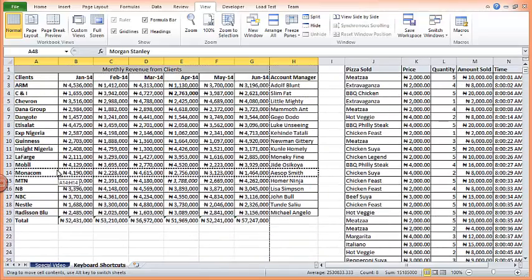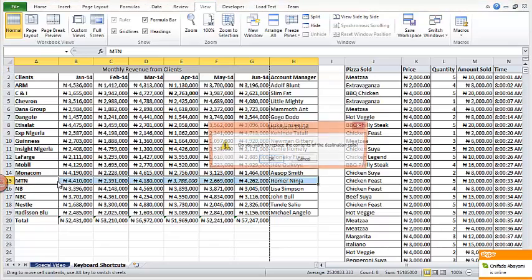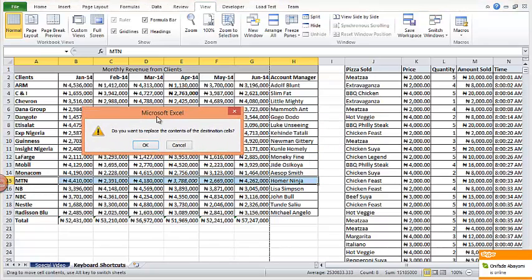Now if I drop it here, expecting it to push MTN down and insert itself there, it won't. See what will happen? I'll get a notification. Do I want to replace the content of this destination cell? If I click on OK, it's going to replace what I have in MTN. So it's more like I've deleted MTN and put that entry there, which is not what I want to do.